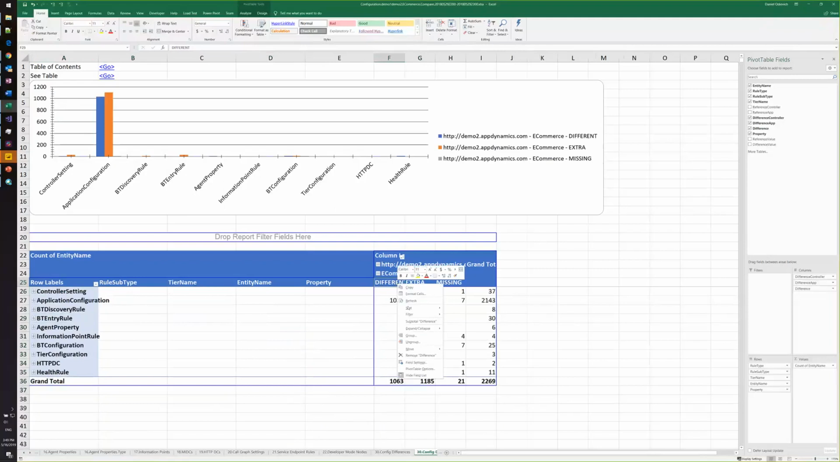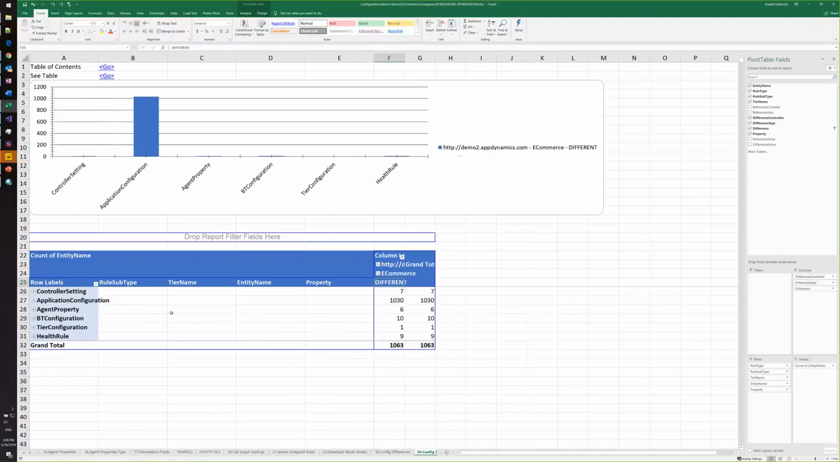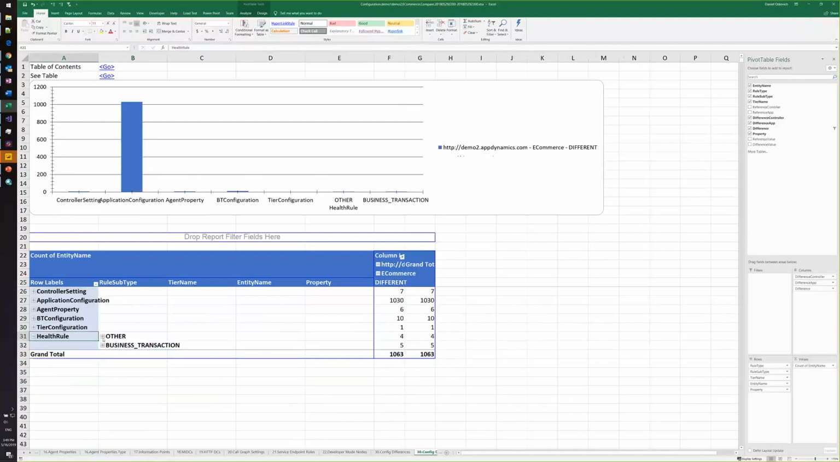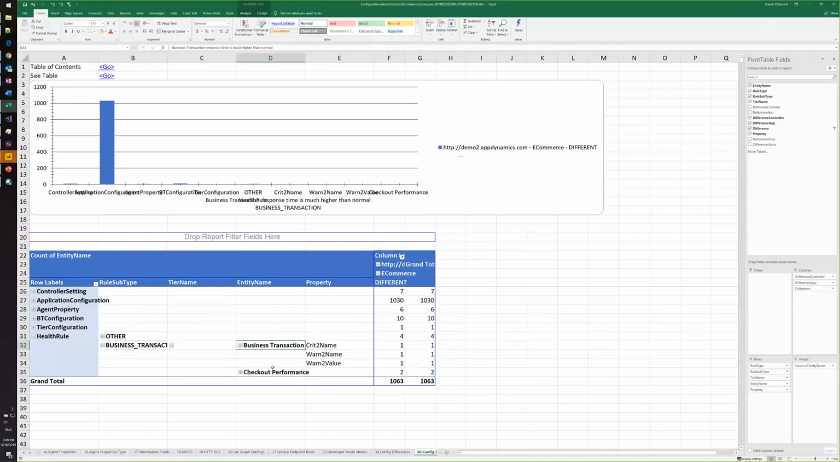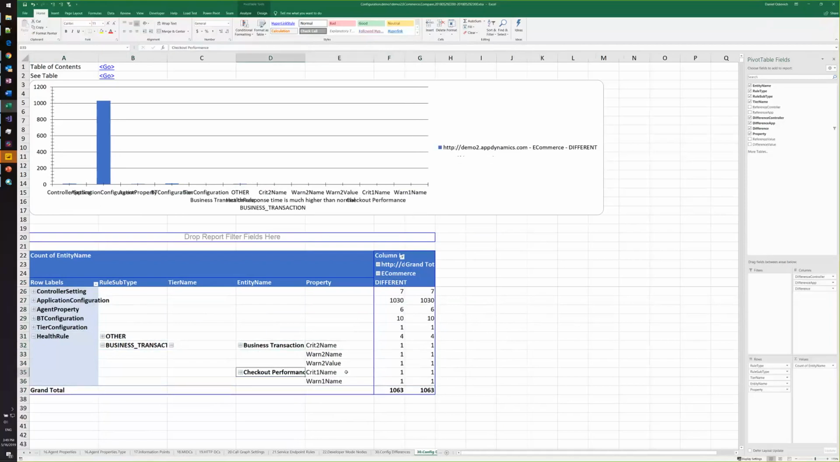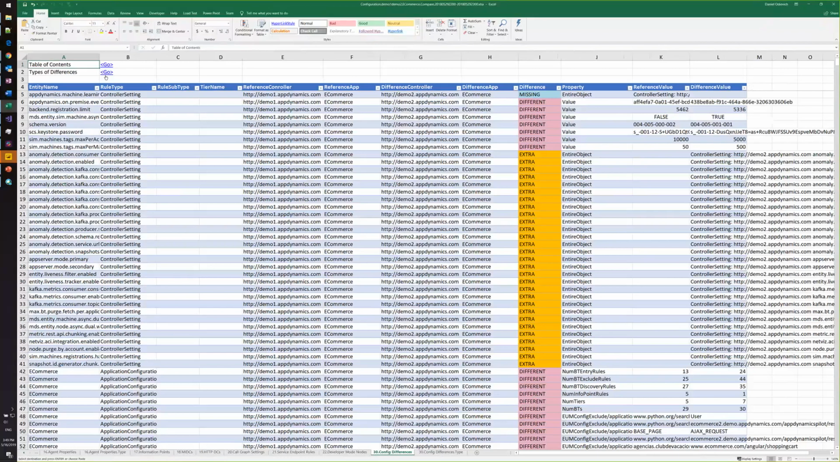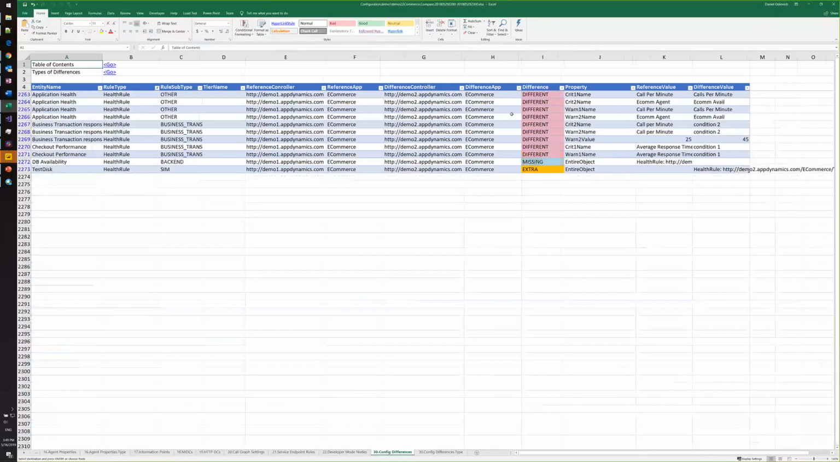Let's say if we filter just differences, and this time we look at health rules. How about comparing the health rules? So health rule, business transaction health rule, business transaction response time, much different. We have various criteria that are different in some shape or form. Let's go and investigate those differences right away. If I bring up the health rules and find out, there they are actually, all of them are different right here.